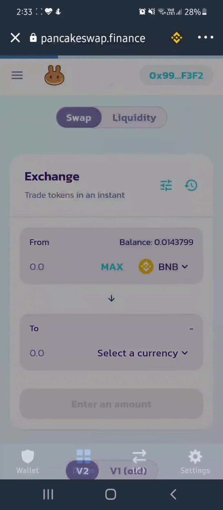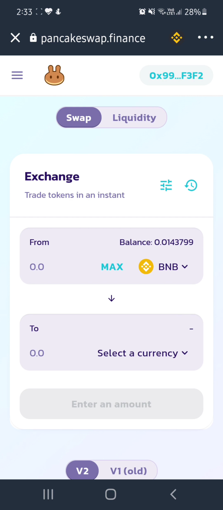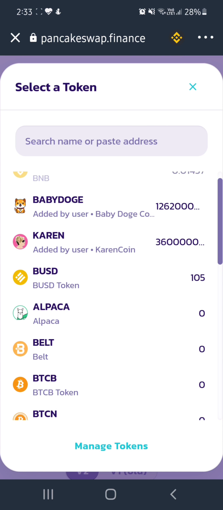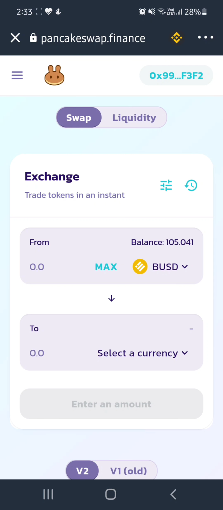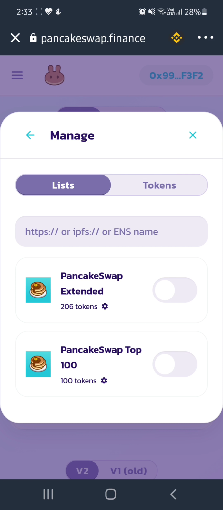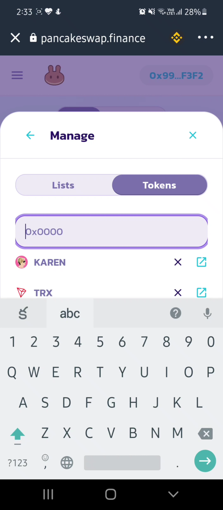And in the top right corner you can see the wallet address. That means it is connected to your Trust Wallet. This PancakeSwap is connected to the Trust Wallet. And here in the select token drop down, you have to select BTCN, and the balance is 105 Binance USD. Now I am going to swap this Binance USD with the BTCN.